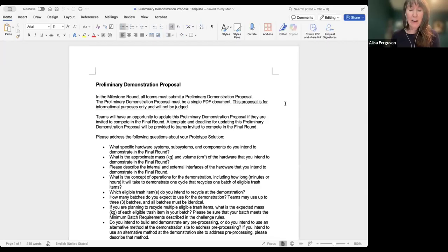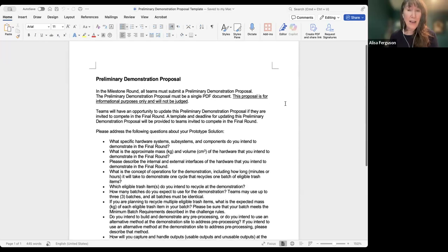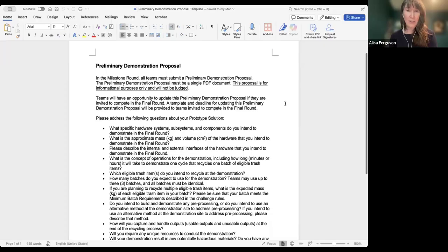Finally, we understand that you may not have the final answers to all of these questions, and that some of your answers may evolve as you develop your prototype. That's completely fine. Just give the best answers you can at this point in time. Teams that are invited to compete in the final round will have an opportunity to update this proposal. Now we'll look at the individual questions.